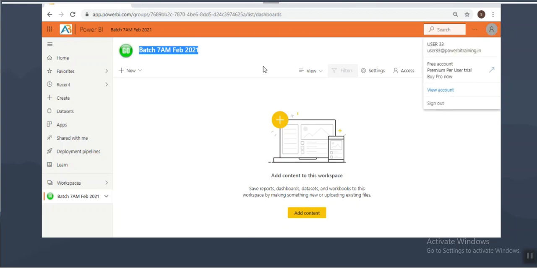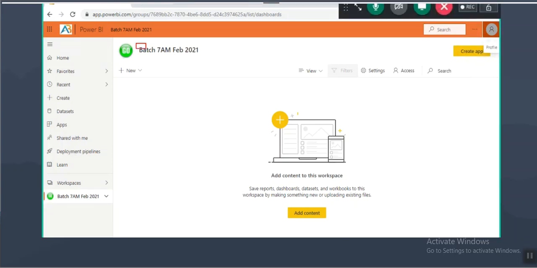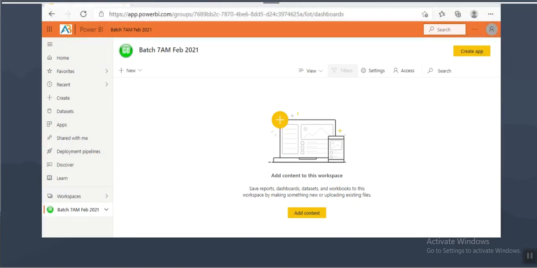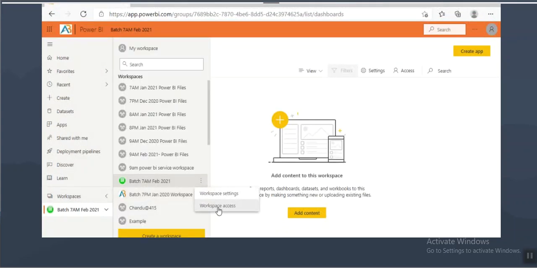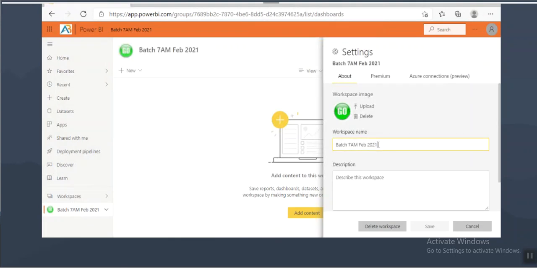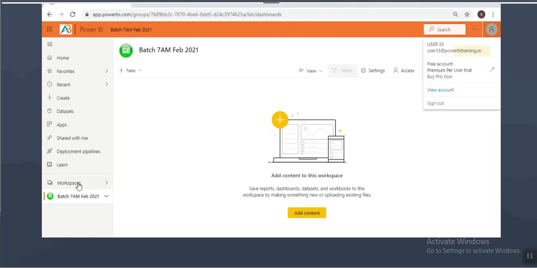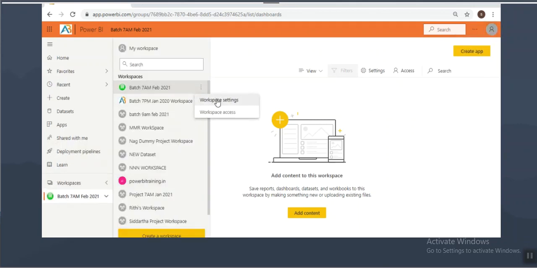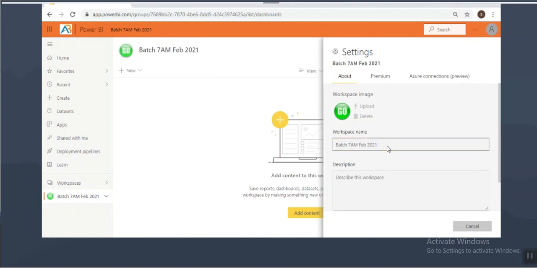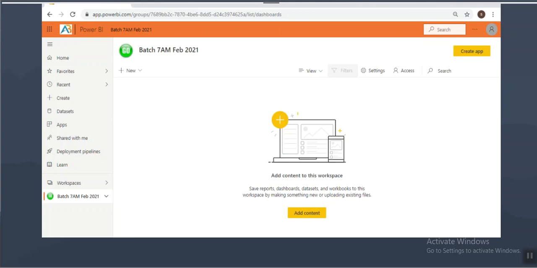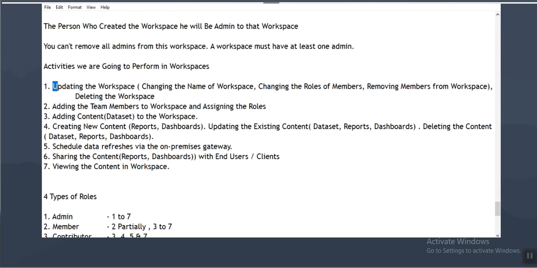Now I'm user 33. I cannot edit this workspace. I cannot even rename this workspace. If you go to user 32, I can change the workspace name. When I go to workspace settings, I can change the workspace name. I can modify the workspace. But in user 33, when I go to workspace settings, it is grayed out. I cannot even change my workspace name. I am the member.